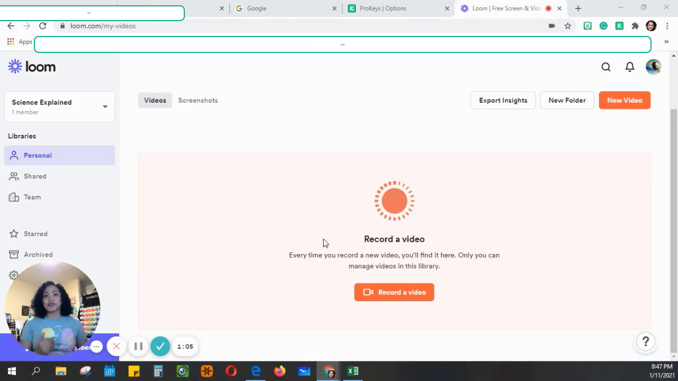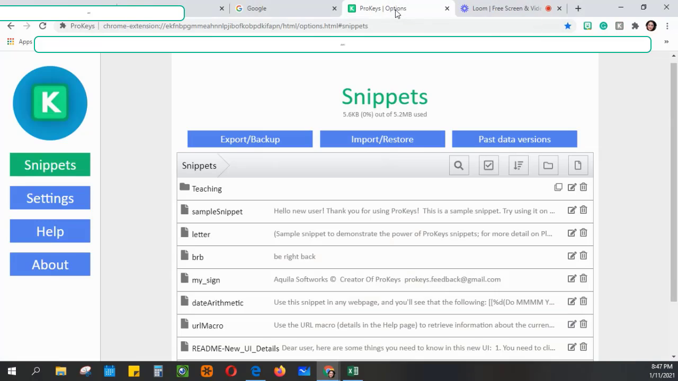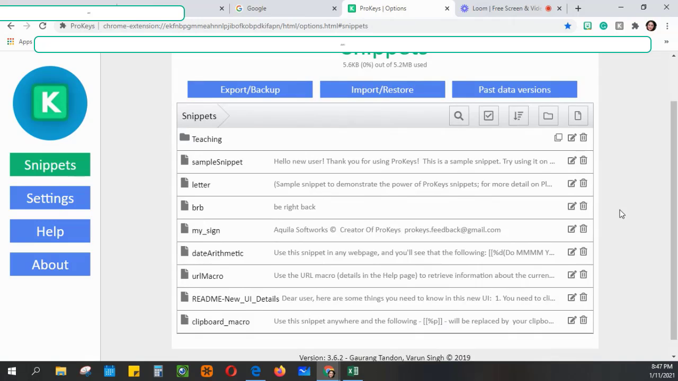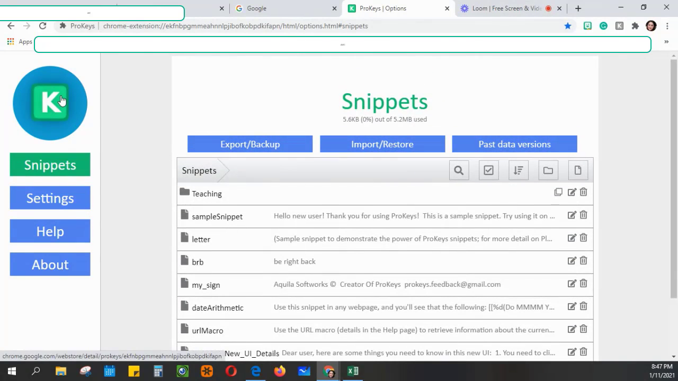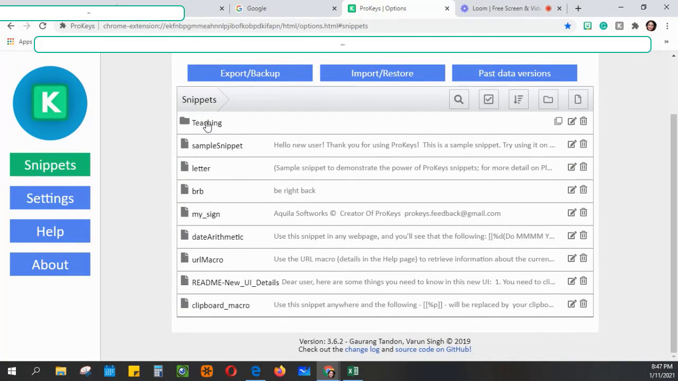So without further ado, let's go to the app. And this app is called ProKeys, and this is how it looks. The logo is this green and white letter K, and you have here snippets. As you can see here, I already have folders, and teaching is a folder that I created. And these folders right here are already there. It's kind of like built in when you install the app.